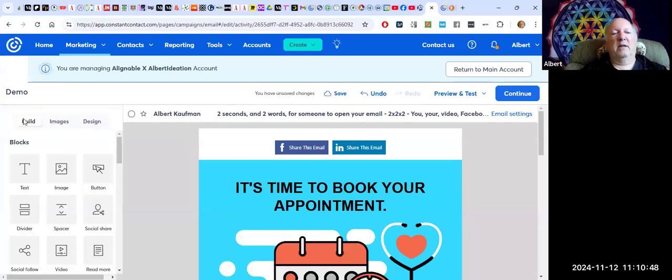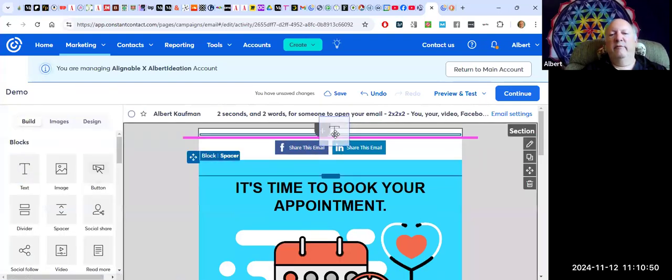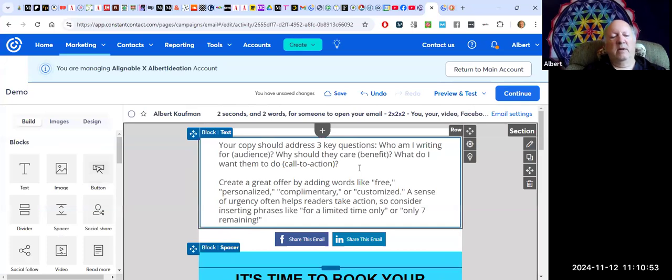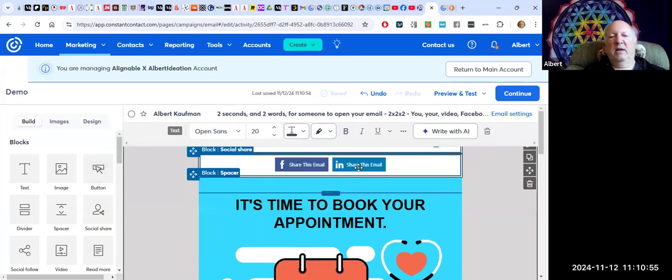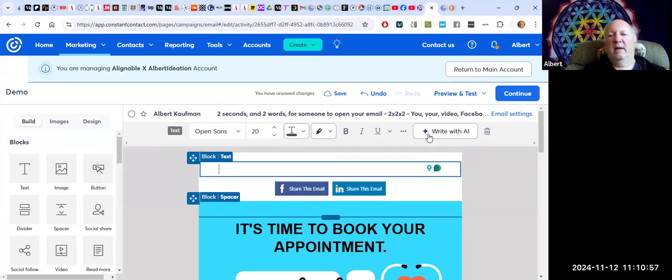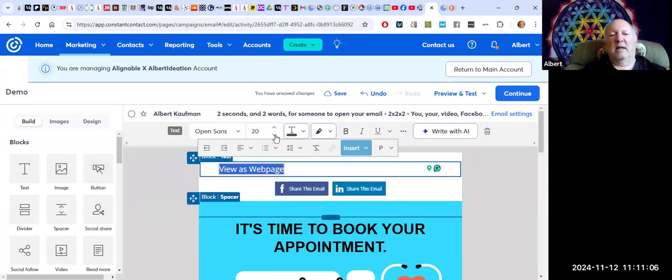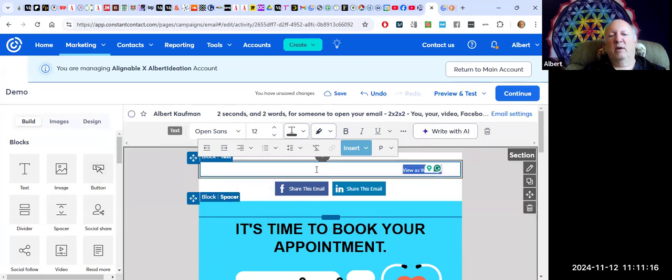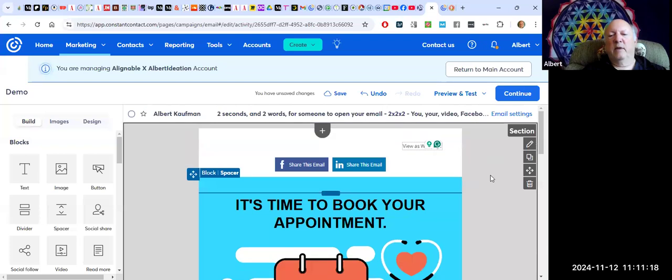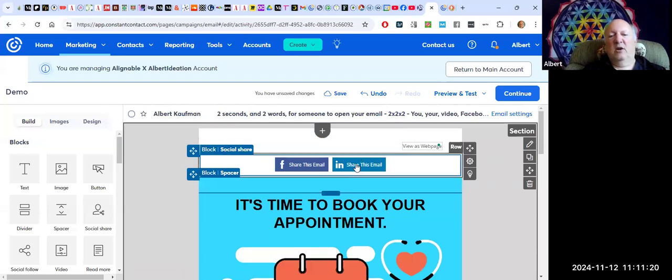Another thing that one might consider is adding a view in a browser button. The way to do that is I get rid of everything in a text box and I put in insert view as a web page. What that means is that's going to allow a person to open this up as a web page, as opposed to looking at it as something in their inbox. So that's a nice thing to add, as are these.